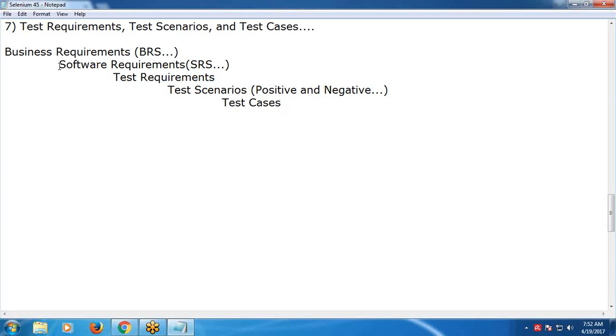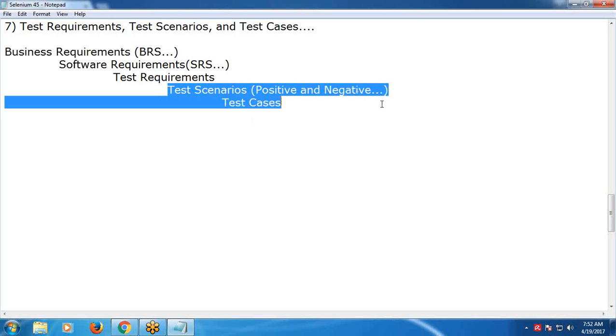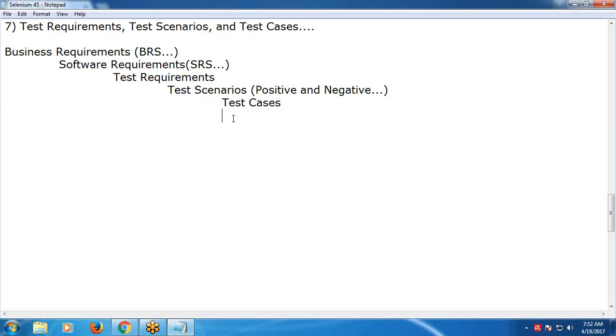Suppose you prepare cases for all available requirements, and suppose 3% or 4% of requirements are not testable. That time you are unnecessarily writing test scenarios and cases and collecting test data. Consuming time, sir.